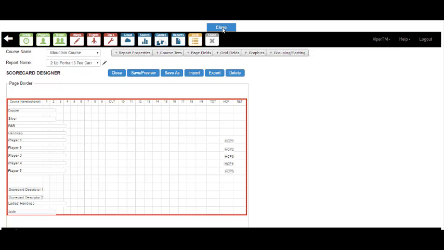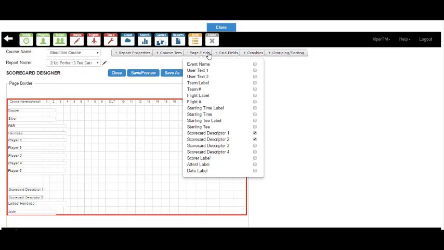So the remaining fields to be added to the card are like event name. So these would be some of the page fields. So event name, starting time, starting T, starting time label, T label, team number, and at the bottom of the card, labels for score, attest, and date signature row. So we will add all of those fields to the report and take another look at it.